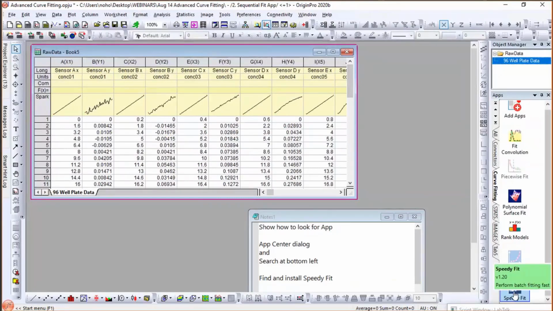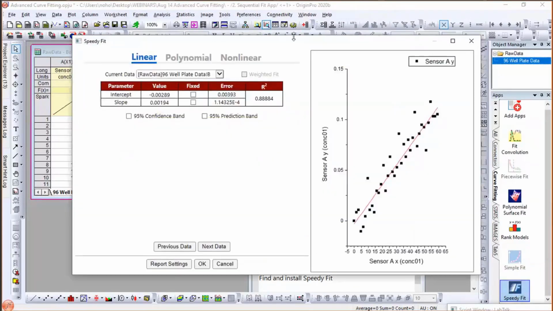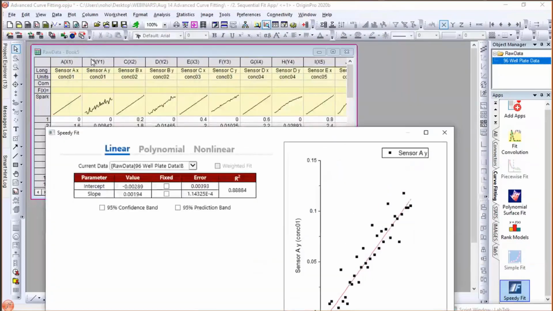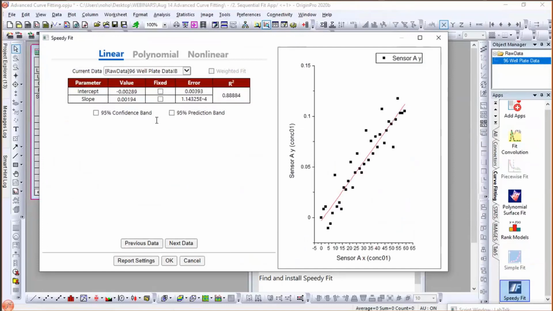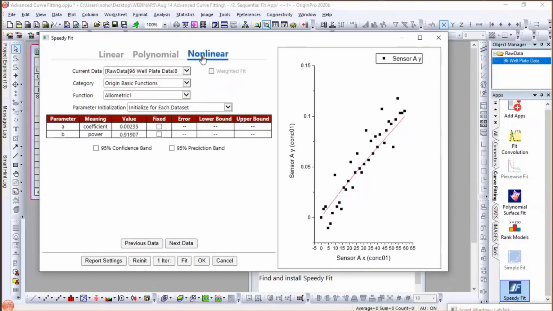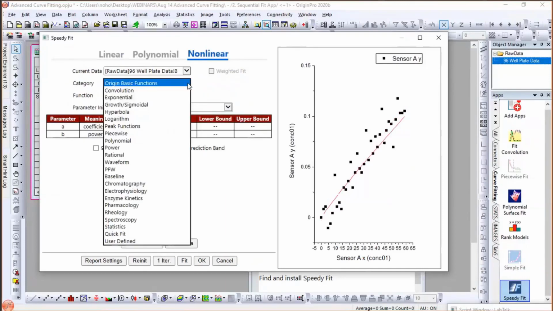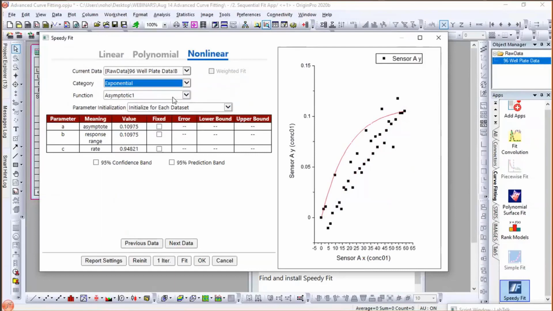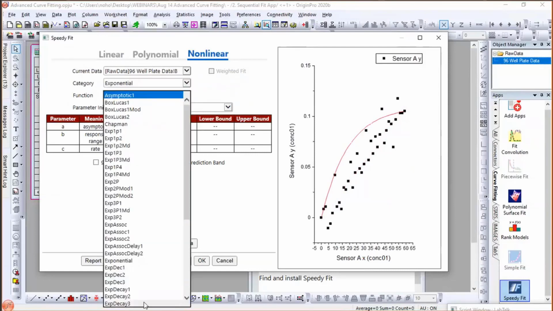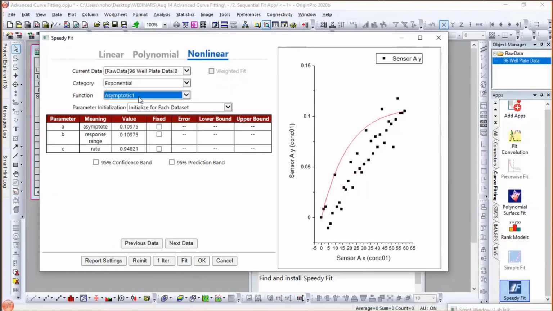Okay, so with the workbook active, let me click on that app to launch it. And what it does, it assumes that you're fitting all the data in the active worksheet. Okay, that's the assumption. And I have choice of linear versus polynomial versus nonlinear. In my case, I need a nonlinear function and I need an exponential function. And there are many exponential function choices. Asymptotic one is the default, the first one, alphabetic. So that happens to be the appropriate function for my data. That's what the customer told us.